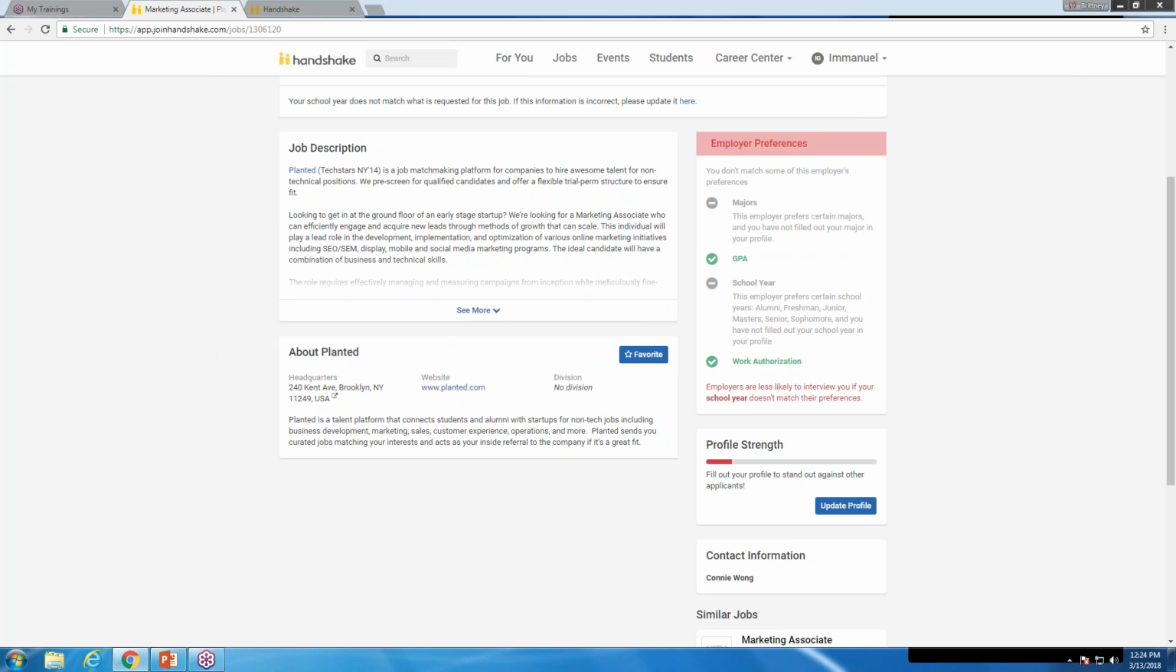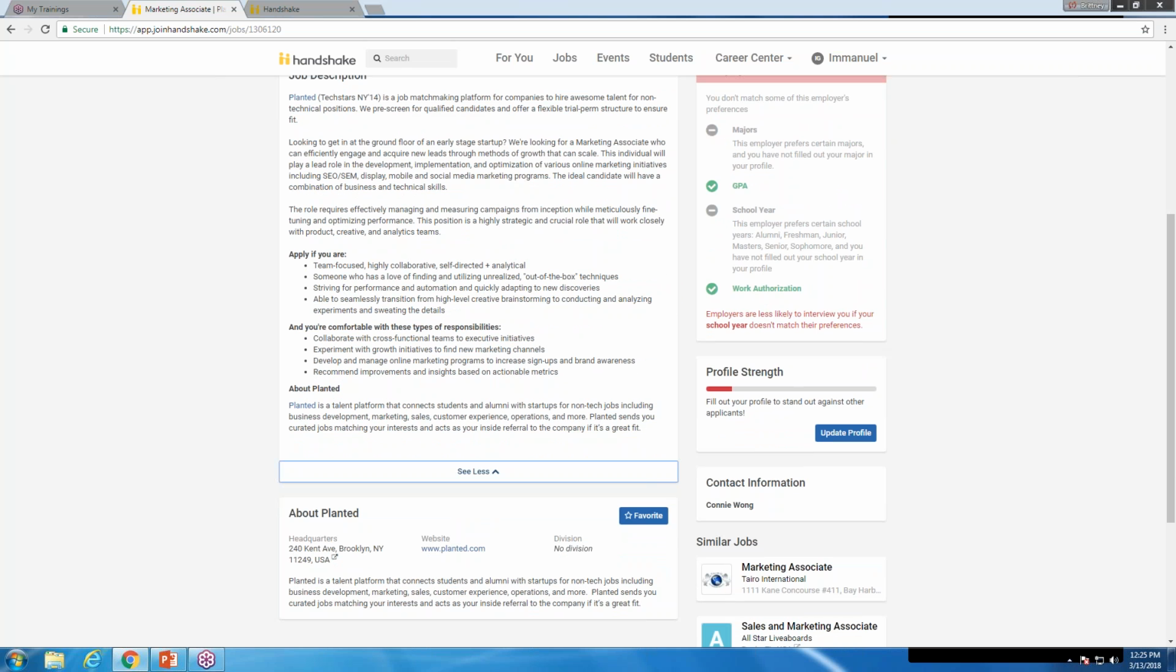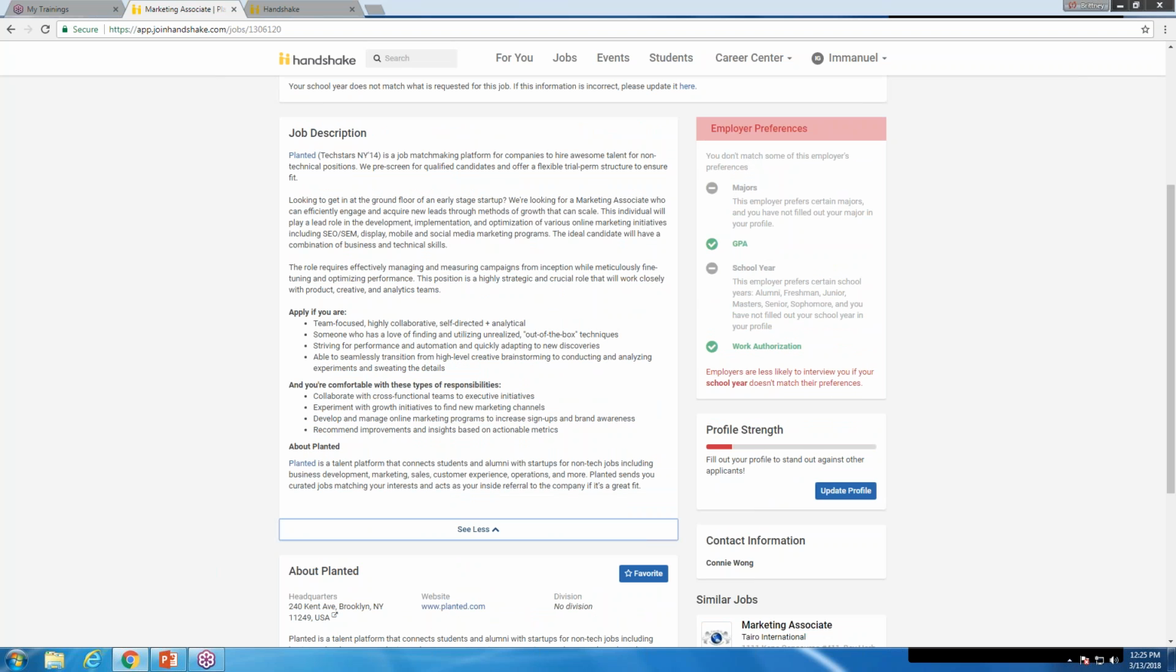But the good thing about these different positions is you'll see employer preferences. So as you see here, I don't match with pretty much any of the employer preferences. I don't have the major, I have the GPA, I don't have the school year, but I have the work authorization. So one of the things that you can do is you can go over here and say, see more. And so usually what employers do have is they'll have over here, okay, they're looking for a recent graduate who graduated in 2017 until now. Or they're looking for a business marketing major or a communications major and pretty much nothing else. That allows you to see what that employer is looking for, and allows you to navigate, okay, I don't necessarily match with some of these things, but I may match with other areas of that employer, so I'm still going to go ahead and apply.